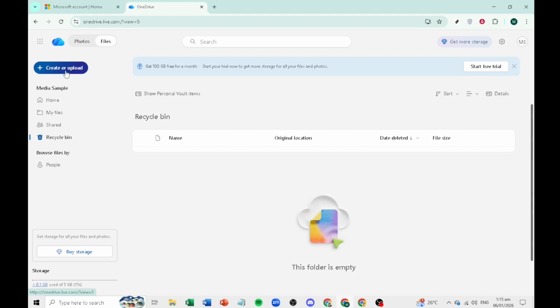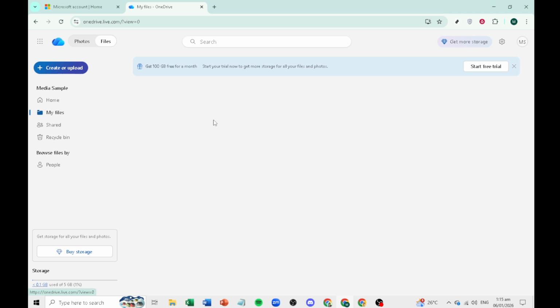To share, select a file and choose Share. Send to an email address or copy a link. Adjust link settings to choose view or edit, and when needed, set an expiration.